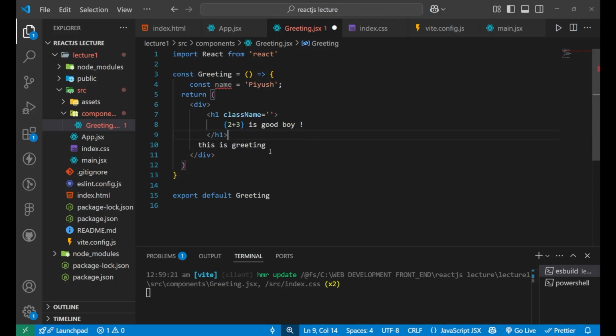I hope you understood all the concepts of your JavaScript XML file, that is the JSX file, very clearly. I tried to tell you everything in very detail.